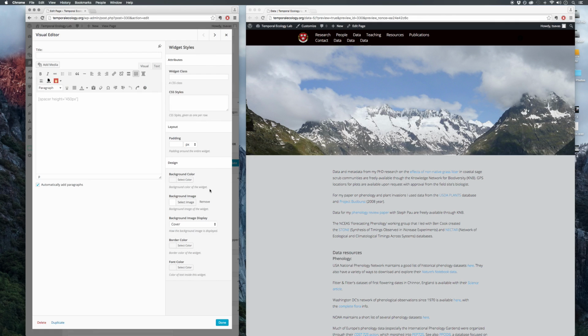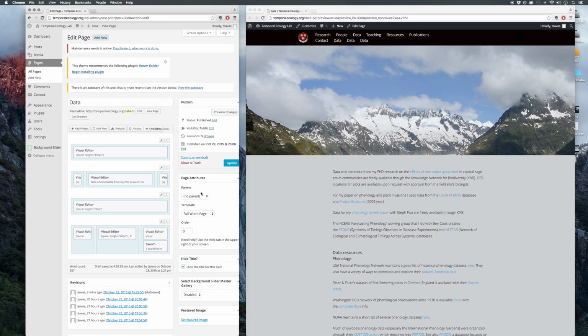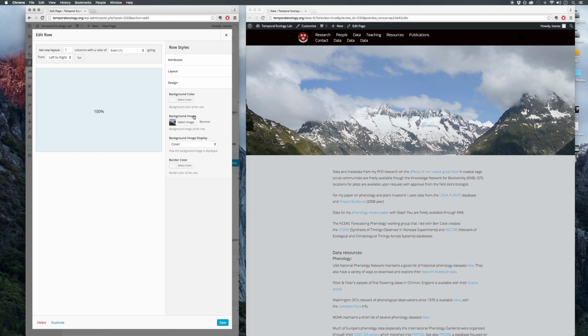the widget background image is actually empty. It's just, there's nothing there. All I've done to the widget is add the spacer. And what you want to do anytime you want to add that sort of expansive content from left to right with an image is make sure you set the background image to your row.